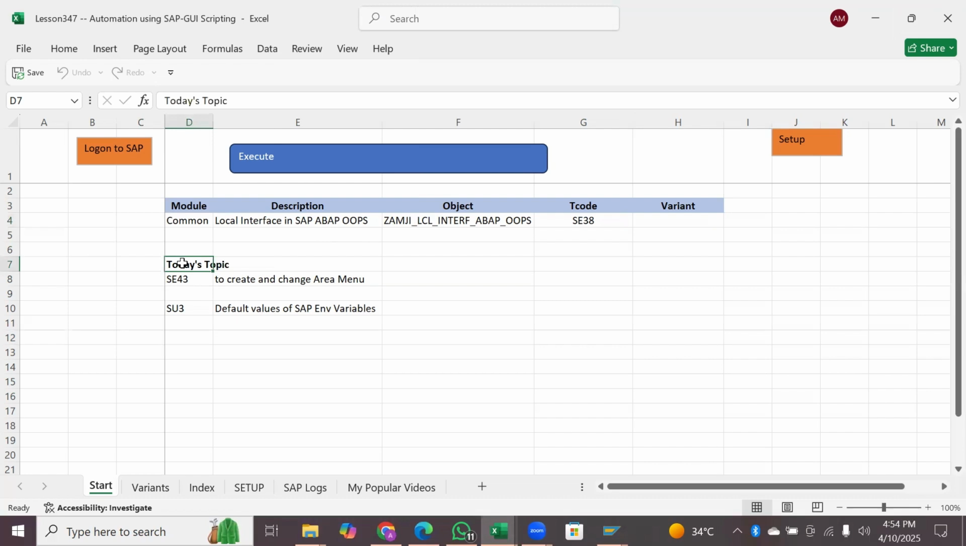Our today's topic is something which we already presented in Urdu and Hindi, but this time we are doing it in English, to tell all our audience how we can use Excel expertise and how we can utilize the SE43 T code. This is meant to create and change your customized area menu.